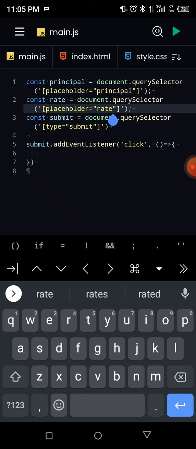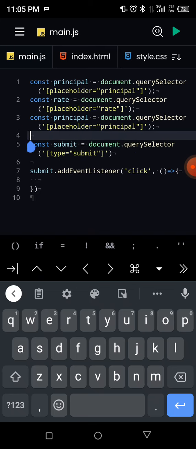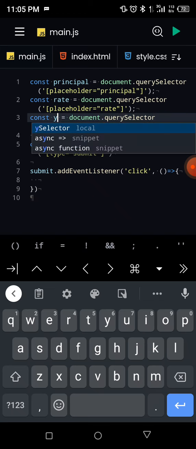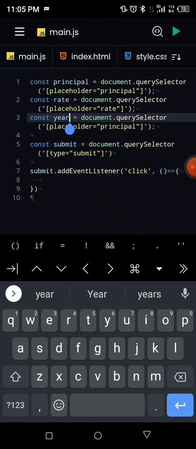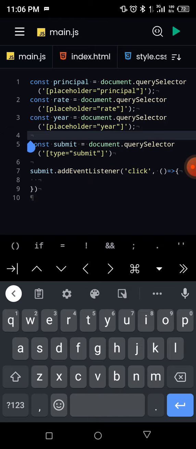Okay, so we're going to do another one. So we're going to change this to year and also change this to year. Okay, so now we have gotten the year, the rate, and so remain one, which is the compound interest.